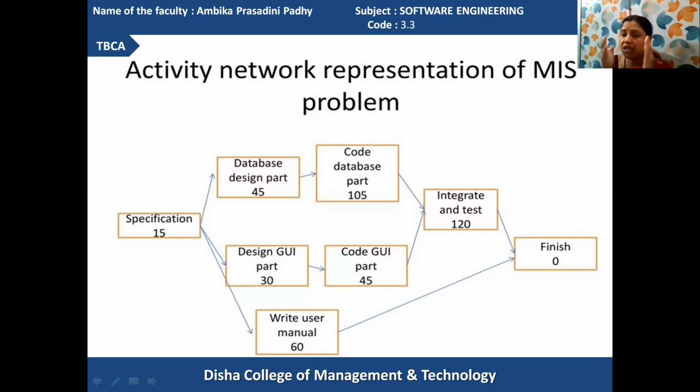Now, integration and testing is performed. The codes identified from the database part and the GUI part are integrated together to identify their results. The integration of the submodules is performed here and combinedly tested for its result. At the same moment, the user manual writing or document writing operations are being performed. So identification of the tasks and their time estimations are represented in the activity network.